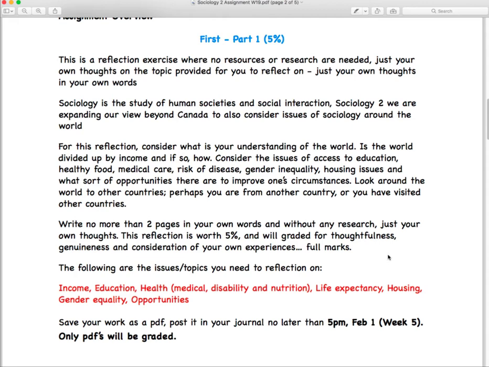There is no right and wrong to this reflection, so please, no research, and you get full grades for this assignment for just doing the assignment. 5%, do a reflection, reflecting on those items that are in red, and again, just what's your experience.